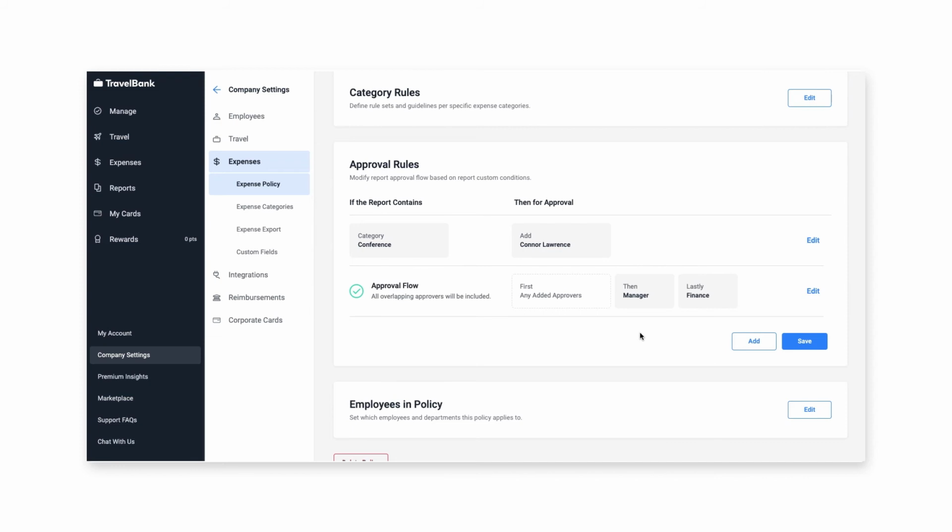The standard approval flow is at the bottom. All reports will hit this flow last, regardless of any added rules you create. When employees submit a report, you can decide if it goes to their assigned manager for approval, and then the assigned finance approver, just to the manager, or just to finance.